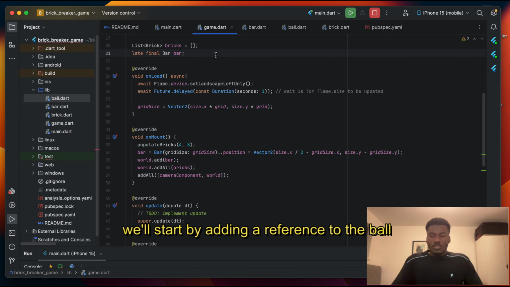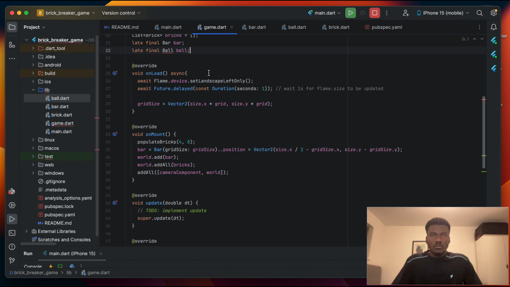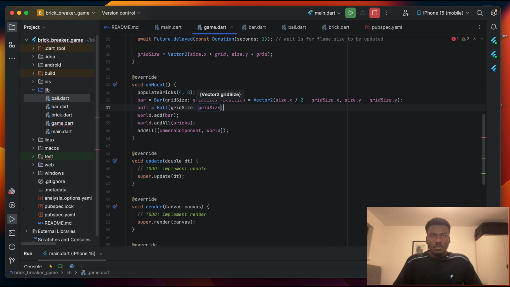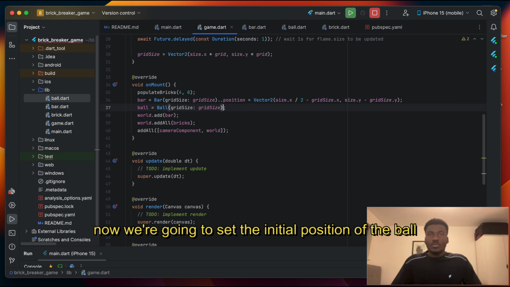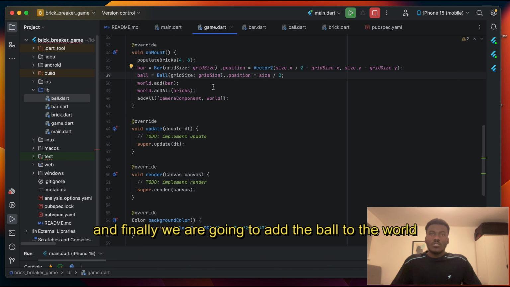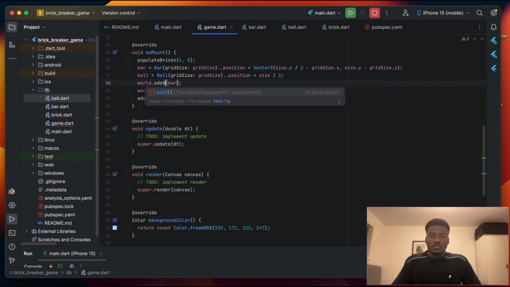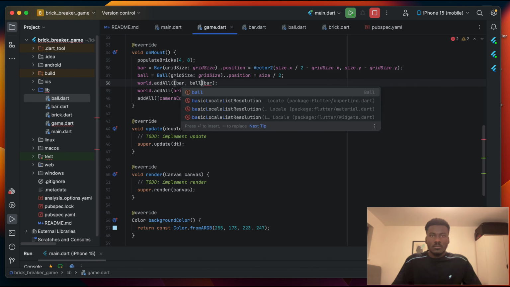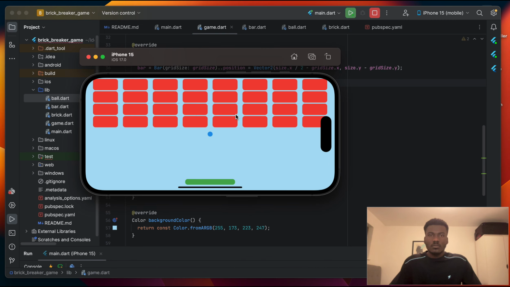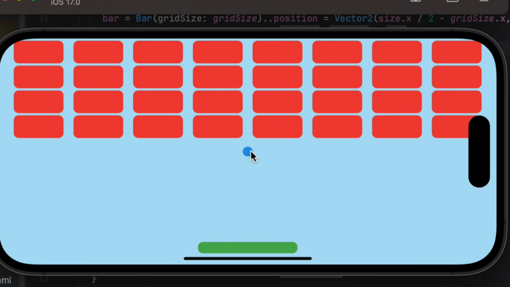We'll start by adding a reference to the ball, and we'll initialize the ball here. Now we're going to set the initial position of the ball to be at the center of the screen, just so that it is visible for now. And finally, we are going to add the ball to our world. And now we are going to run the app. And as you can see, the ball is nicely positioned at the center of the screen.